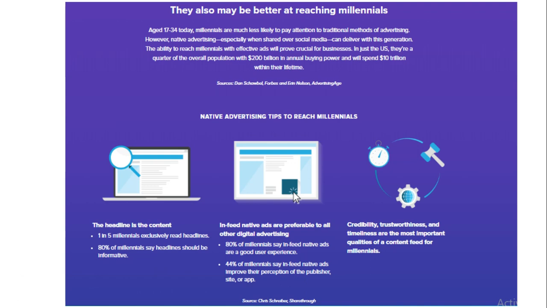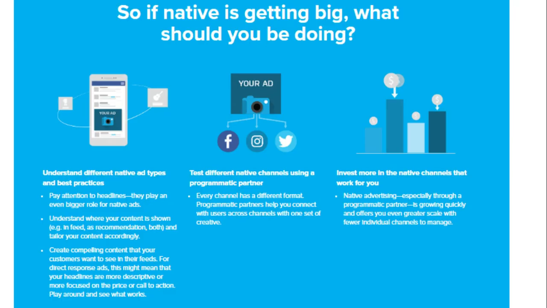Okay, so credibility, trustworthiness, and timeliness are the most important qualities of content feed for millennials. So if native ad is getting big, what should you be doing? Pay attention to your headline, understand the content that's shown, create compelling content, create compelling sales copy which your customer will get attracted to, and test out different multi-channel.